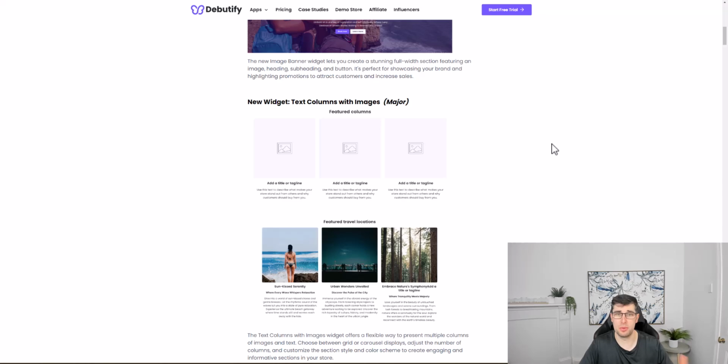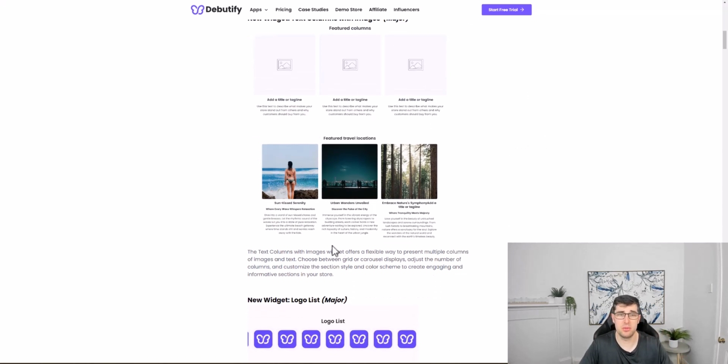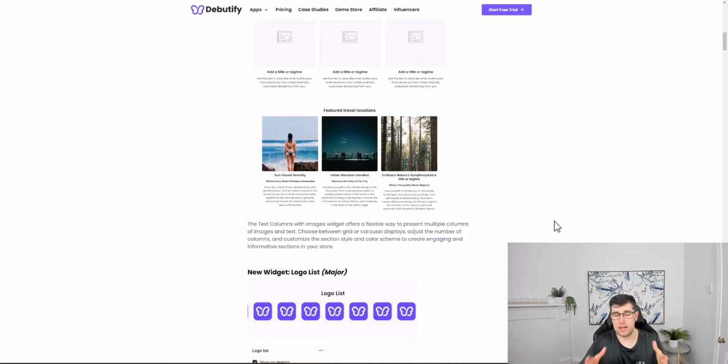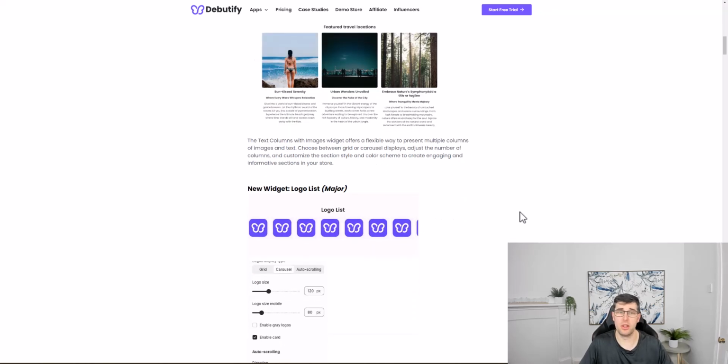Text column widgets. Text columns with images is a new major update as well. The text columns with images widget offers a flexible way to present multiple columns of images and text. Choose between grids. This is great for blogs, for different collections, and for information you're trying to give back out to your community as you build your business over the long term.